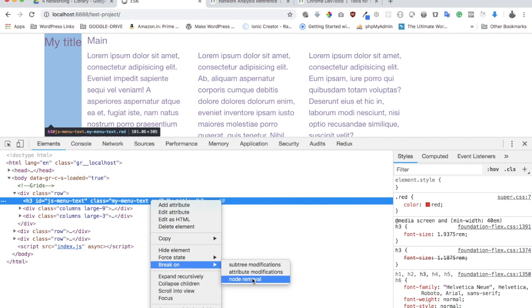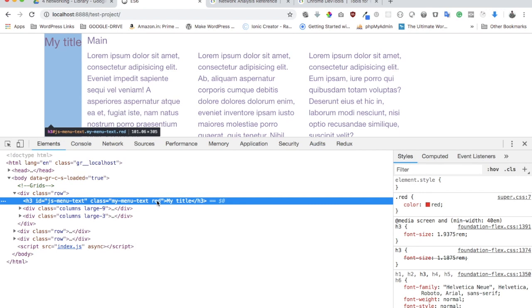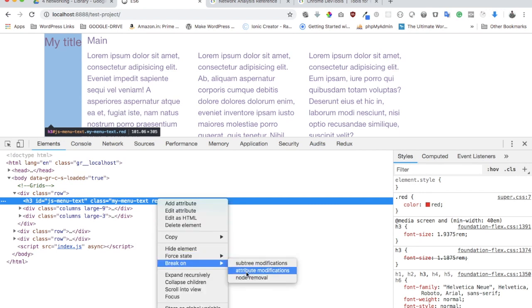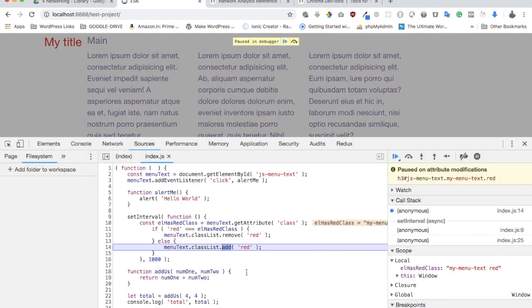You'll choose node removal in case that element is being removed from the DOM tree, and you'll select attribute modifications in this case because the class is being added, right? So let's click on this, and it straight away takes you to that file and that particular code which is responsible for doing this.